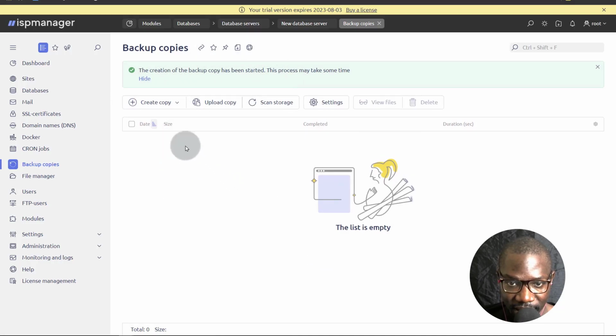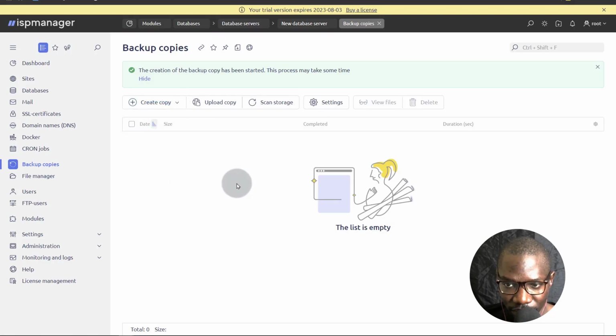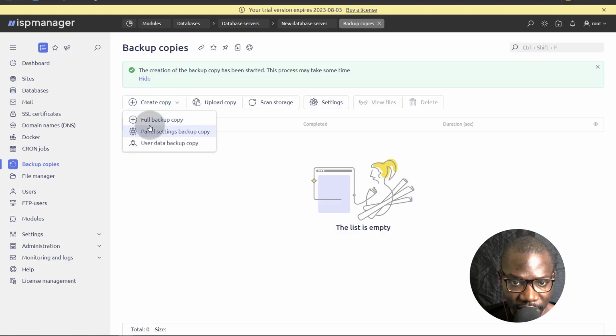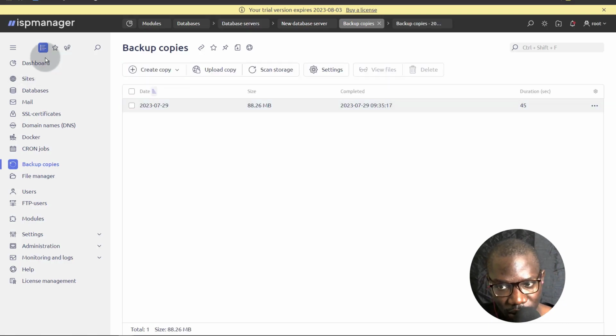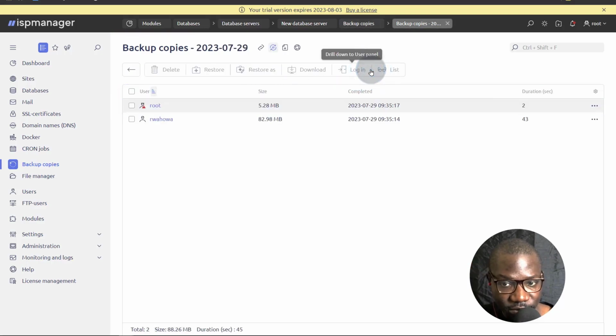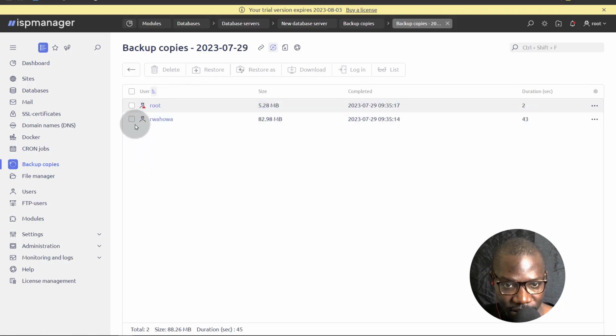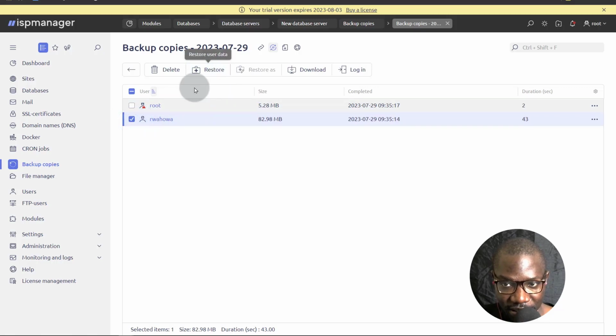If you want to back up your full Ispmanager server, click there on full backup copy. The full backup copy, that will back up the entire server. If you refresh the page, the backup is going to show up there, and this is the user backup. So I can select it and you can go and view your files. When you view your files, you'll see that this user has some web content. If you want to restore any user, if you have multiple users you've backed up, you just select the user and you can restore, you can delete, you can download, and so on.